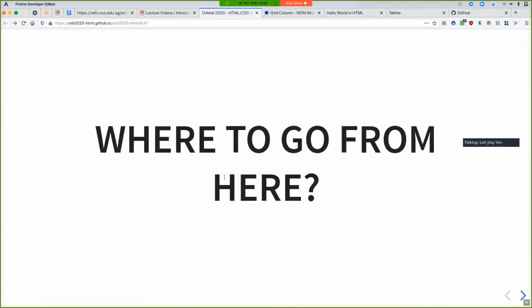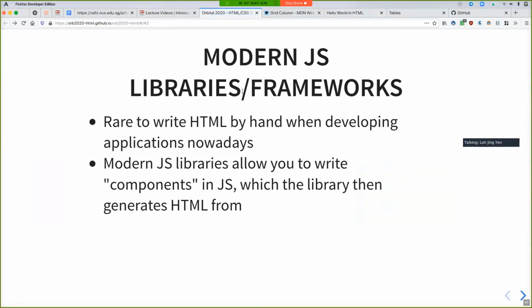Okay, now this is probably, okay, we are doing okay on time. Yeah, this is probably the most relevant to your Orbital project already. So we have gone through very basic HTML and CSS. There's only so much we can cover in a quick intro crash course.